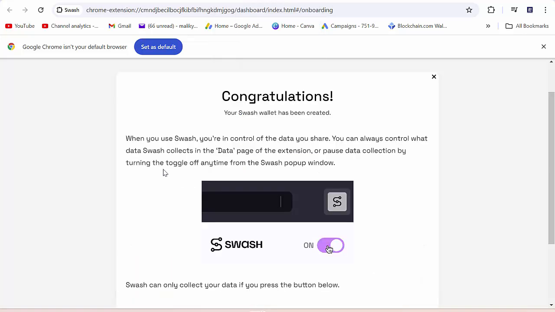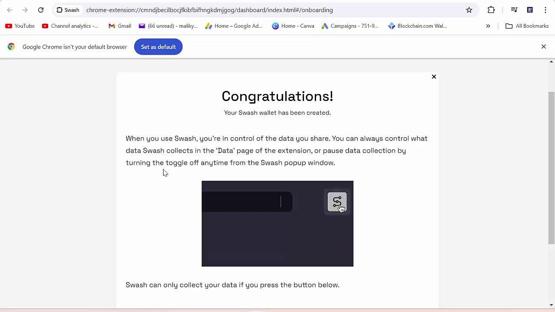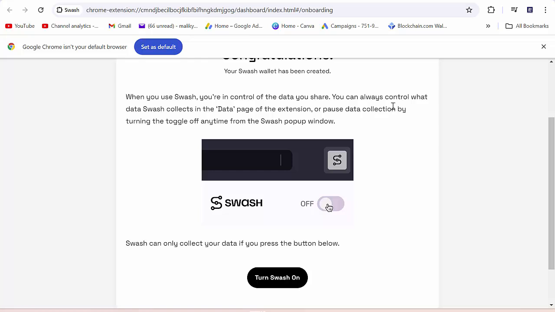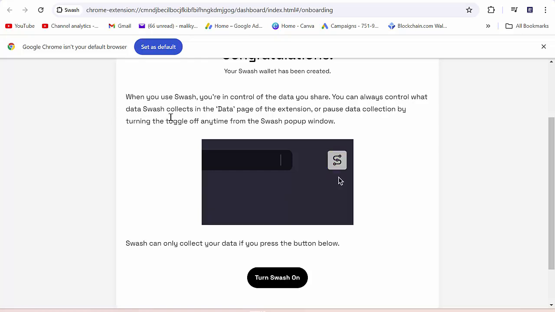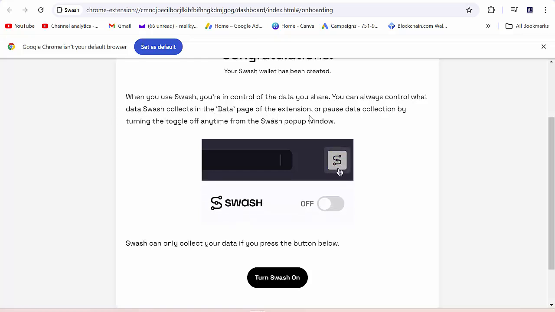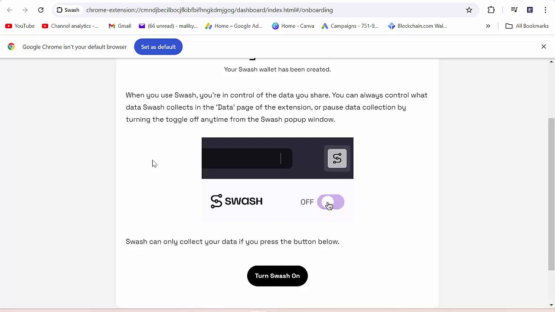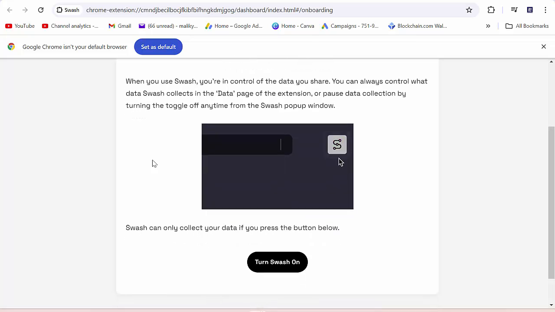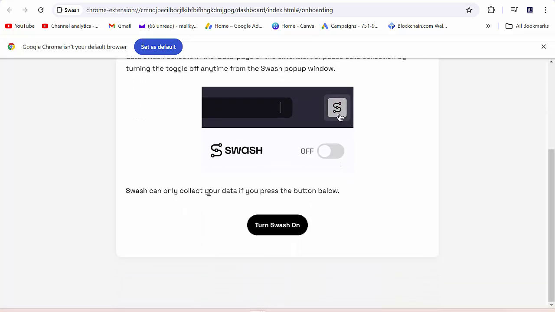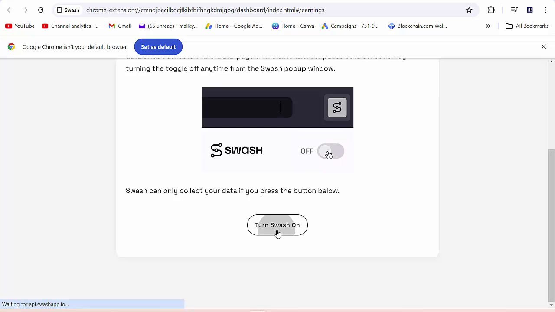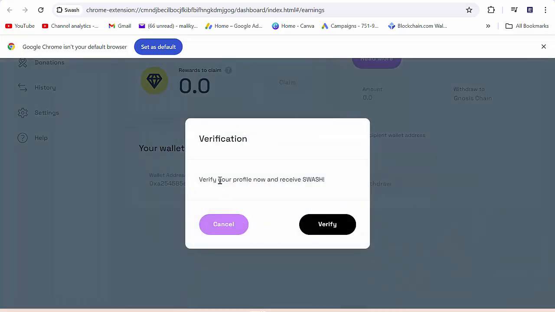Congratulations, when you use Swash you are in control of the data, and all these things you can read if you want. You can always control what data Swash collects in the data page of the extension, or pause data collecting by turning the toggle off anytime from the Swash pop-up window. Swash can only collect your data if you press the button below, Turn Swash on. So basically turn it on.